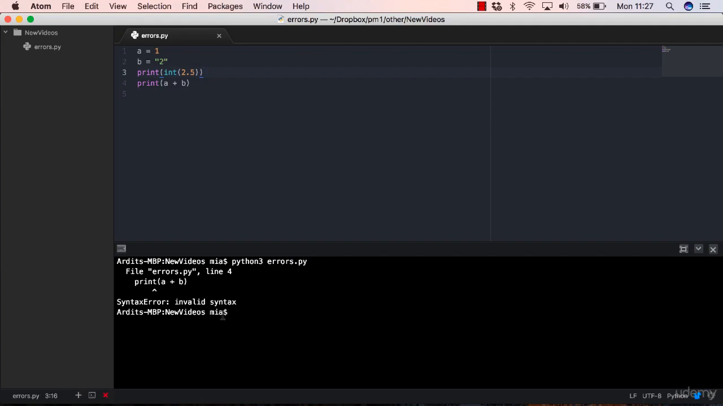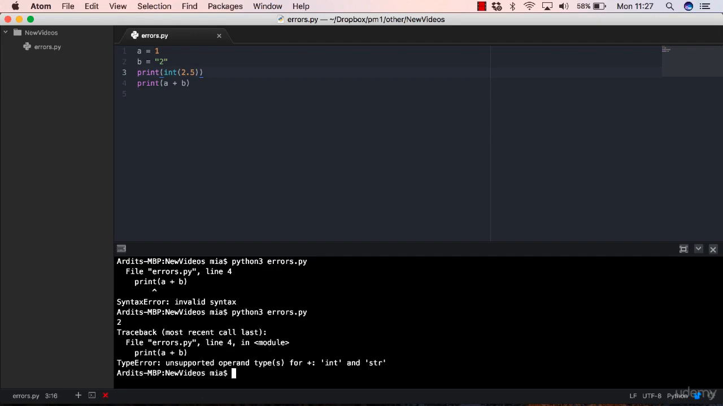I'll explain why I talked about this syntax error here. Let me execute this again. The syntax error was fixed now, but we still have another error. The reason I included a syntax error in my code was to show you that Python actually first checks for syntax errors. It parses the code, it looks for syntax errors, and it doesn't execute the code yet. So when I executed python3 errors.py, the code was not executed, but the interpreter just checked for syntax errors. It doesn't check for exceptions just yet.